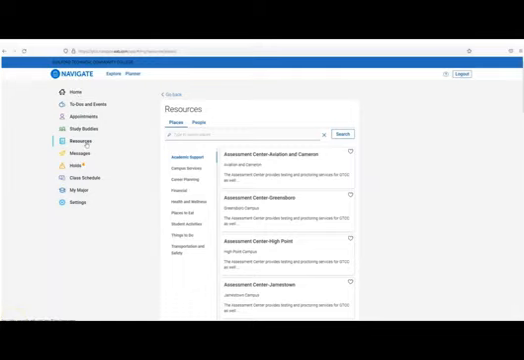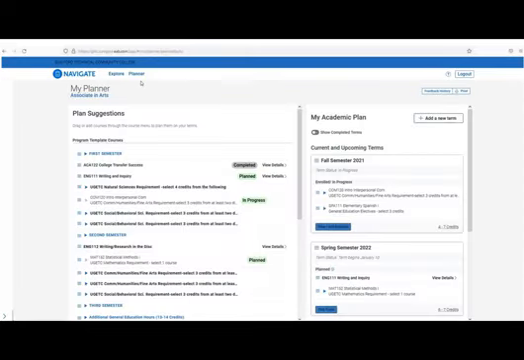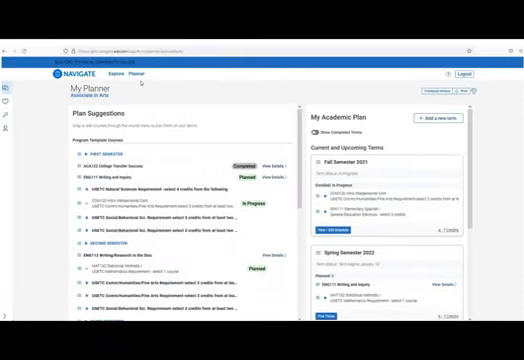I'm on the resources screen. You're going to log in to Navigate on a desktop or a desktop version of a tablet. And to use the academic planner, you're going to click on the planner tab up here near the top. Once you click on the planner tab, it will open your academic planner.